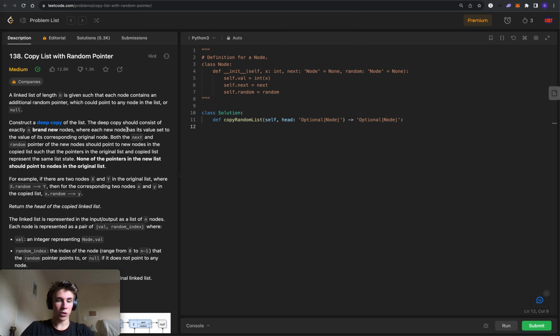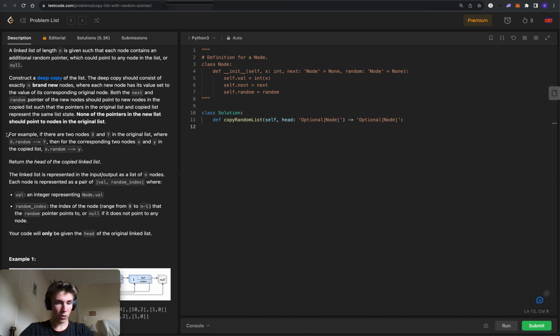A deep copy should consist of exactly n brand new nodes, where each new node has its value set to the value corresponding to the original node. Both the next and the random pointers of the new nodes should point to the new node in the copied list such that the pointer in the original list and the copied list represent the same list state. Note, none of the pointers in the new list should point to the nodes in the original list.